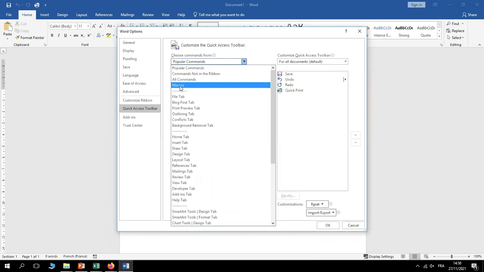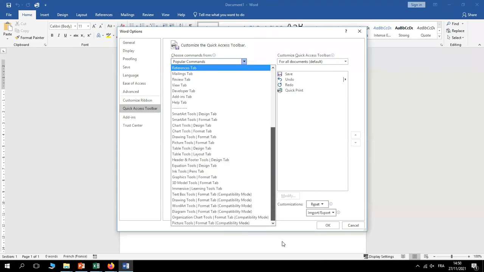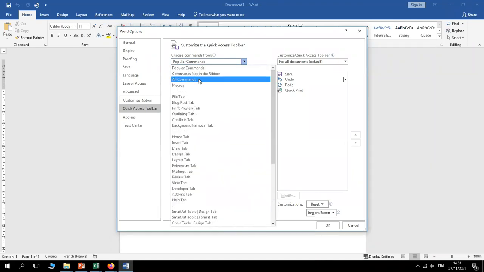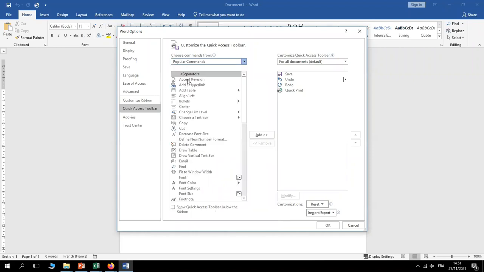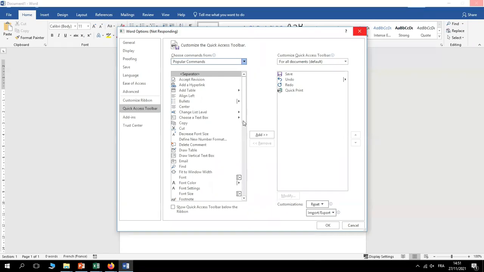Maybe I want commands on the file tab, maybe on the home tab. I can specify the commands I'm interested in. I could even say that I want to see all the commands. So then I'm able to pick out whichever specific command I'm interested in. All the commands are available there.